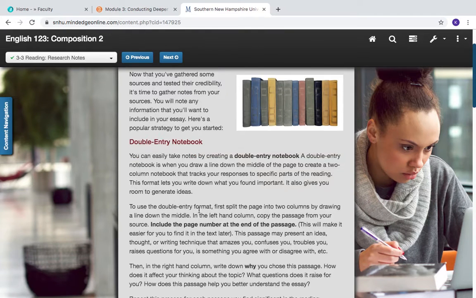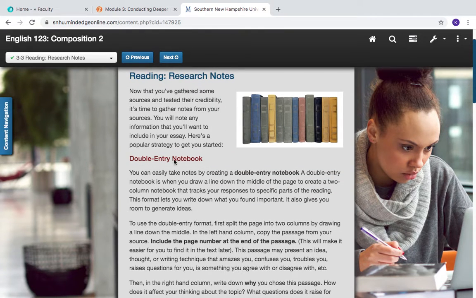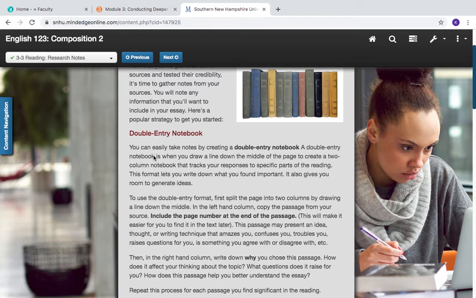Now, the first thing they do in this section here is they give you some ideas about note taking. You can easily take notes by creating a double entry notebook. A double entry notebook is when you draw a line down the middle of the page to create 2 columns. On the one side, you write down things that struck you from what you're reading, and on the other side, you write what about it struck you, or did it cause you to have a question? If so, write the question down.